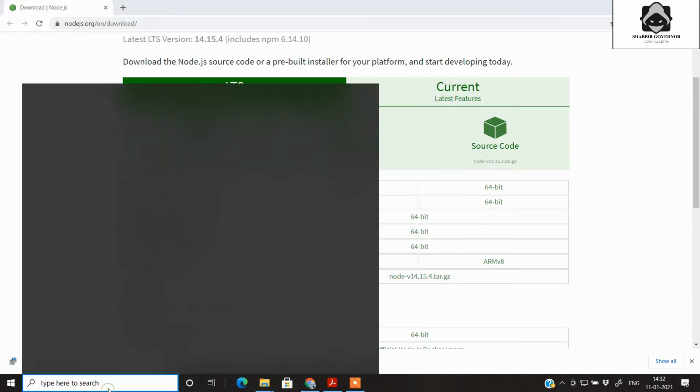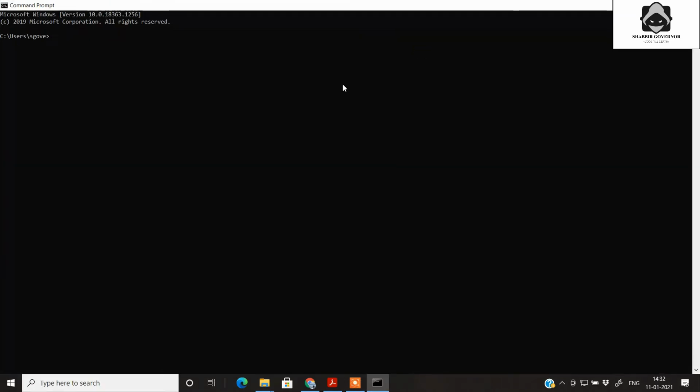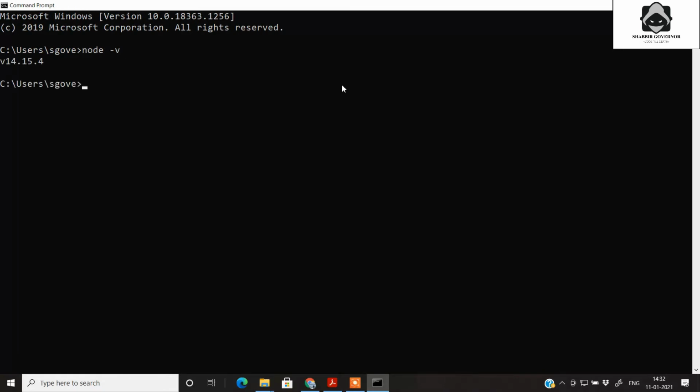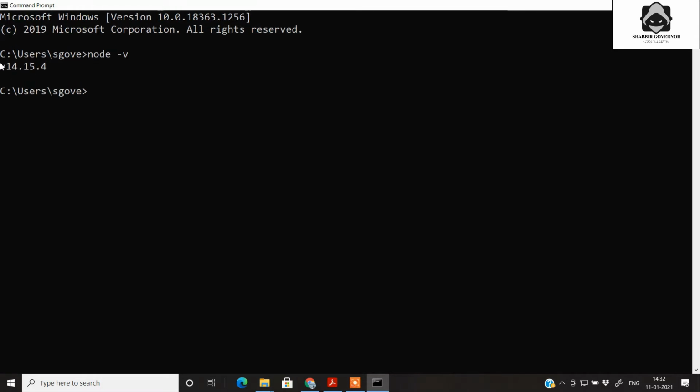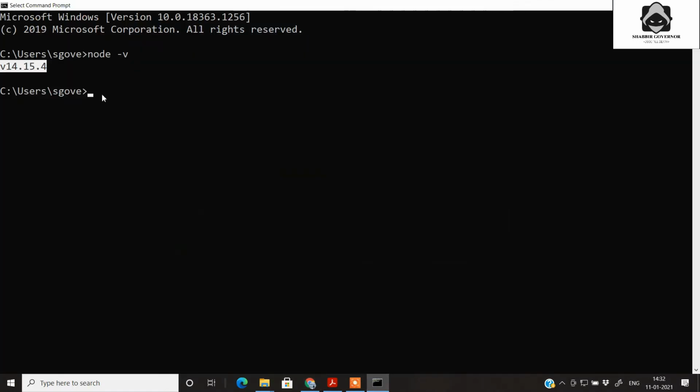Now we'll check whether Node has been successfully installed or not. We'll open the command prompt window and we'll just write node and version. You can see here that we are getting a successful output of the latest version that we have just downloaded from its website. So this was the version. And also we'll check for the Node Package Manager version, that is npm version. You can see that we also get 6.14.10 as the Node Package Manager version installed, and both are already added to the paths.